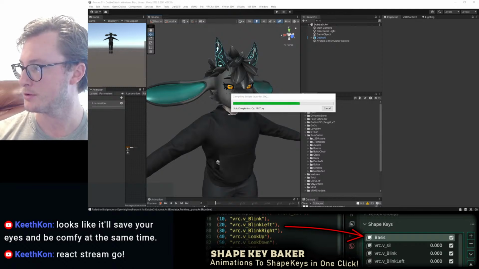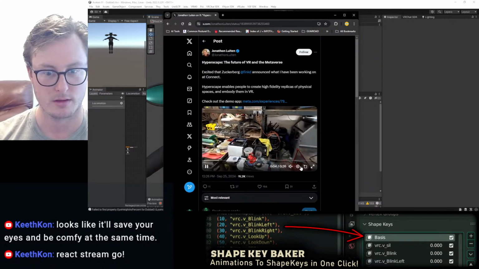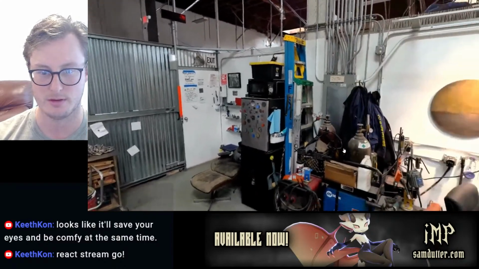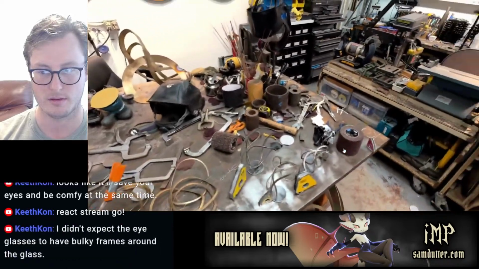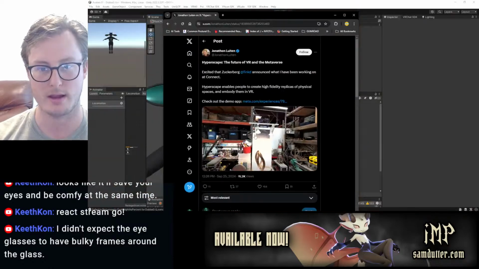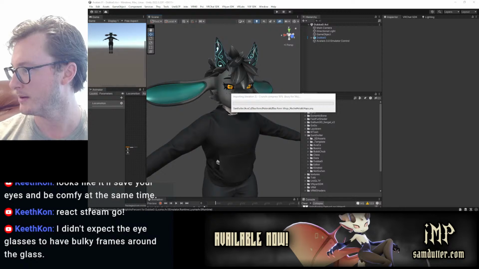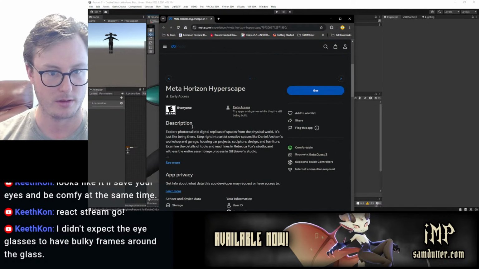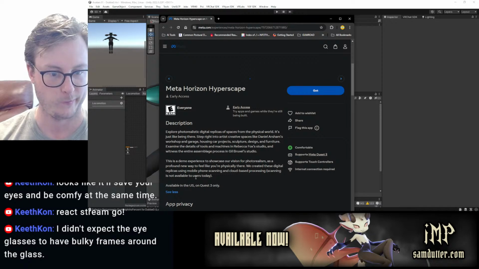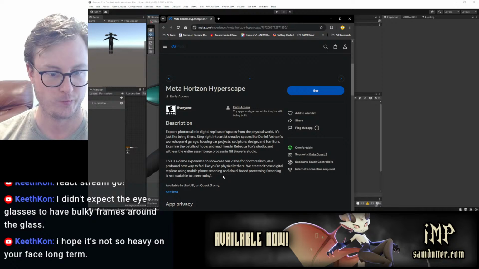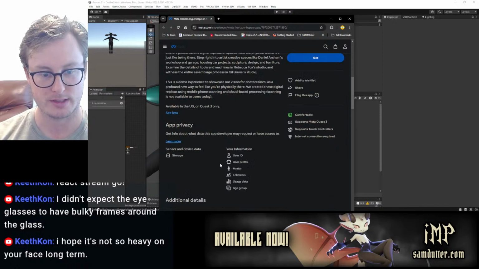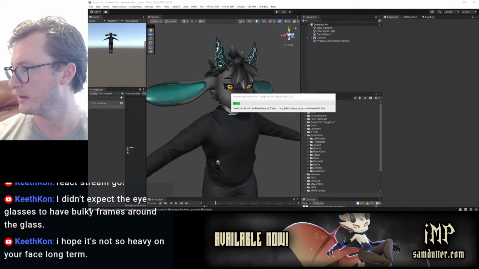Hmm. Interesting. Actually, this is more interesting to me right here. Apparently, this is a in VR view. How are they doing that? And how can I make my own version of that? Hyperscape. We created these digital replicas using mobile phone scanning. Now, it's just okay. It's just photogrammetry. Never mind. Not as exciting.